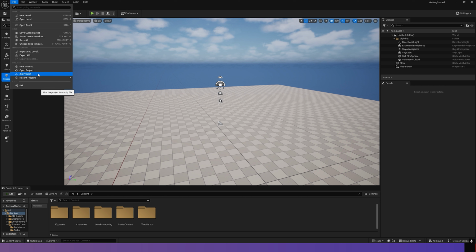If you are moving your project between machines, as I said earlier, zip your project, and then you can transfer it to another machine by unzipping that folder and just double-clicking on the U project file within that folder.